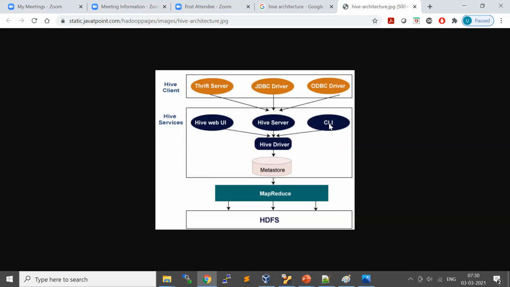And we have the CLI, command line interface, and using that we can connect to Hive. We also have the Thrift server and ODBC driver to connect to Hive. Just keep in mind that these are the different ways to connect to the Hive server. We'll discuss the architecture in detail later.